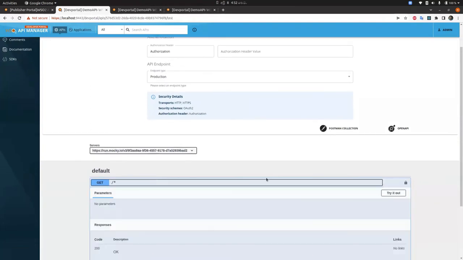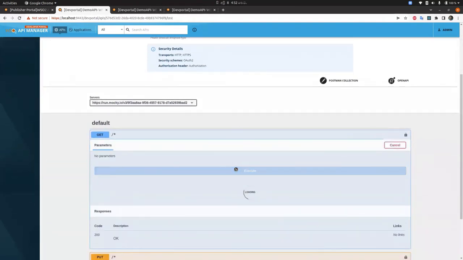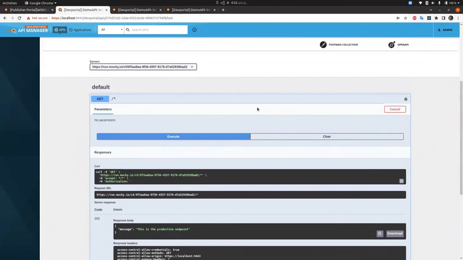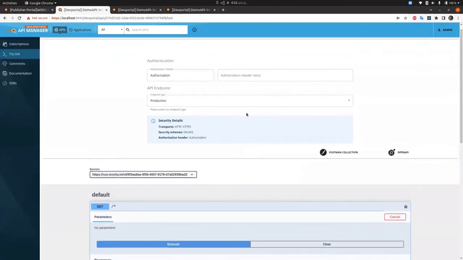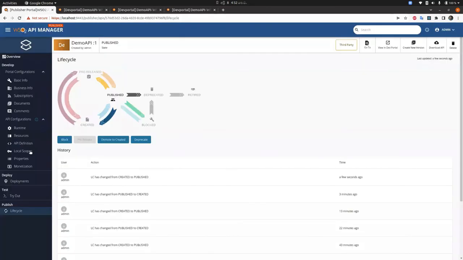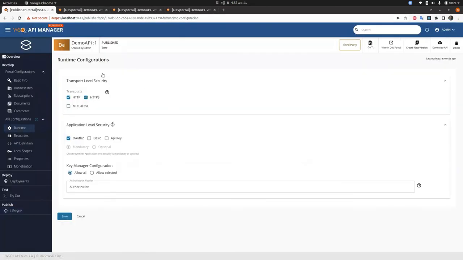Then moving on to the tryout section, you can see that when invoking this API, unlike the regular APIs, the external production endpoint, or the external endpoints, will be invoked directly instead of proxying through the API gateway. The security details available here can be documented from the publisher portal under runtime configurations.